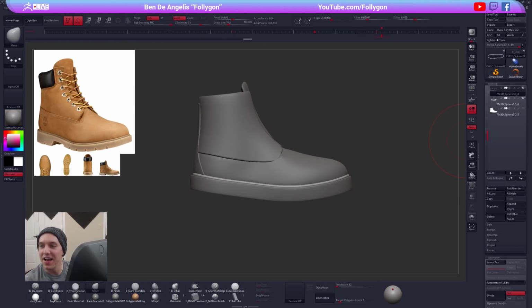Make sure perspective is off when slicing. Absolutely, yes. The reason why, well, not always, but if you're looking at it from an orthographic view, you want to make sure perspective is off, so you get a nice clean slice.